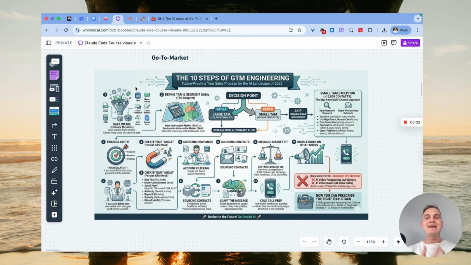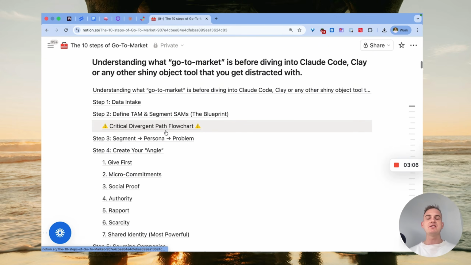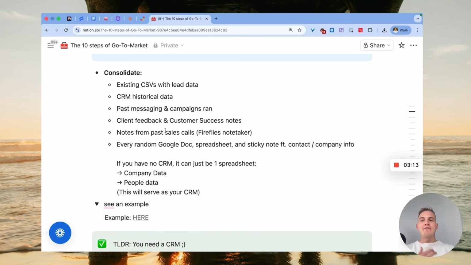So the first thing is the data intake, because the chances are, if you're like 99.9% of companies, you have a lot of data. So you have a lot of scrappy CSV files with contact data. You probably have your old school CRM, which is probably somewhat outdated. You ran some campaigns in the past via a bunch of different channels like LinkedIn and emails. You probably have some client feedback, some customer success notes.